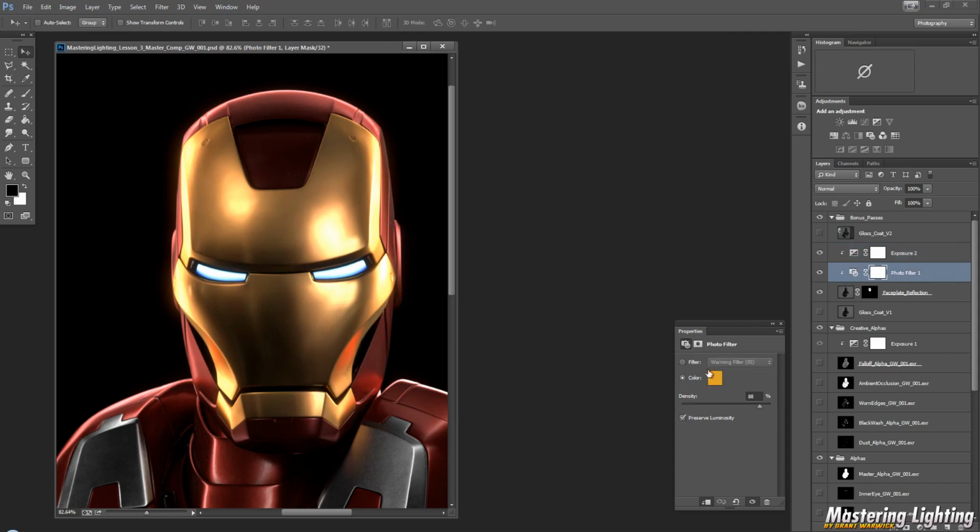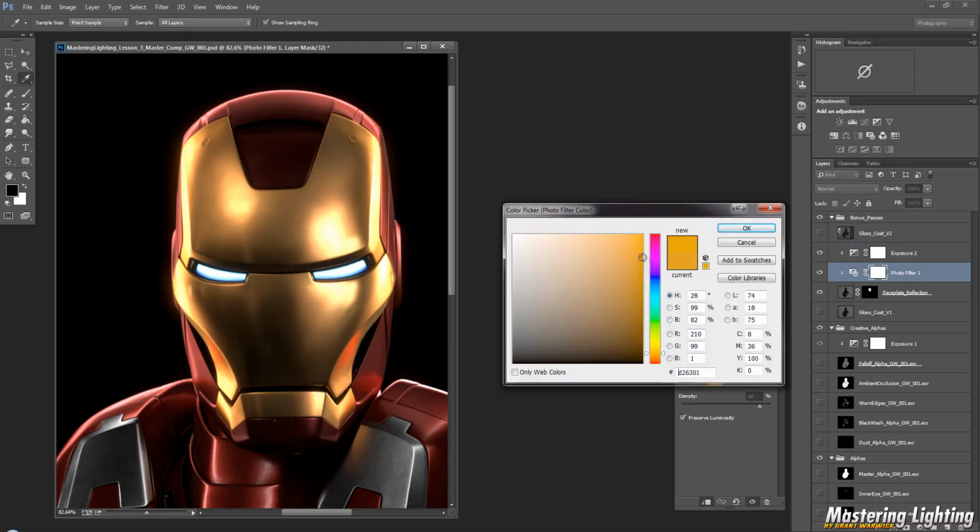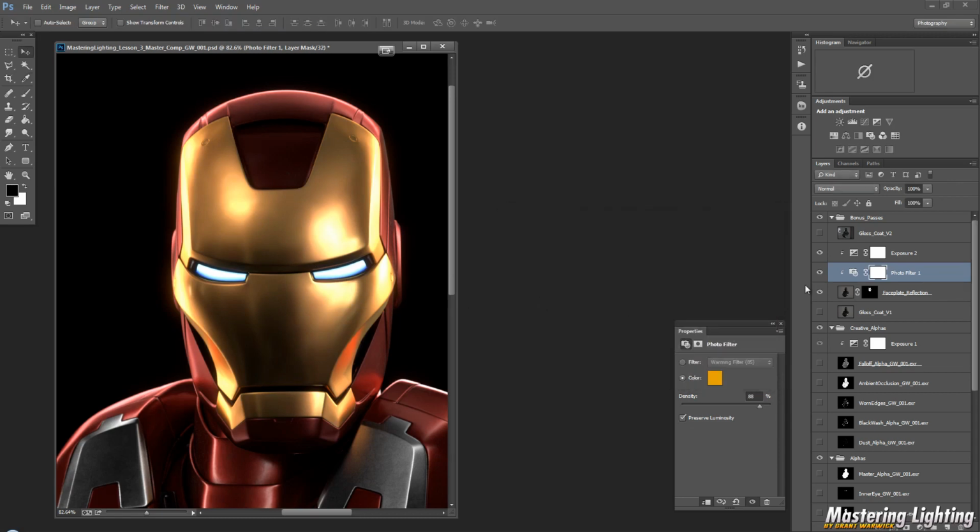I'm going to go back into the photo filter now and just kind of increase the contrast again, because you can see it was just a little bit too desaturated. I'm going to get things matching there.